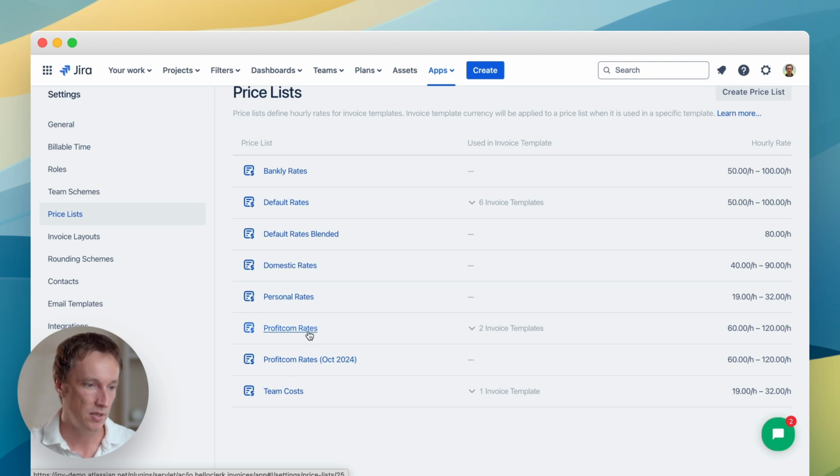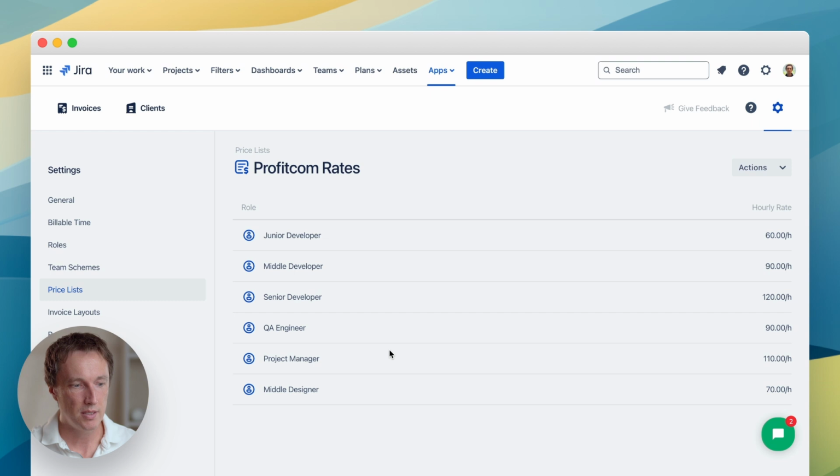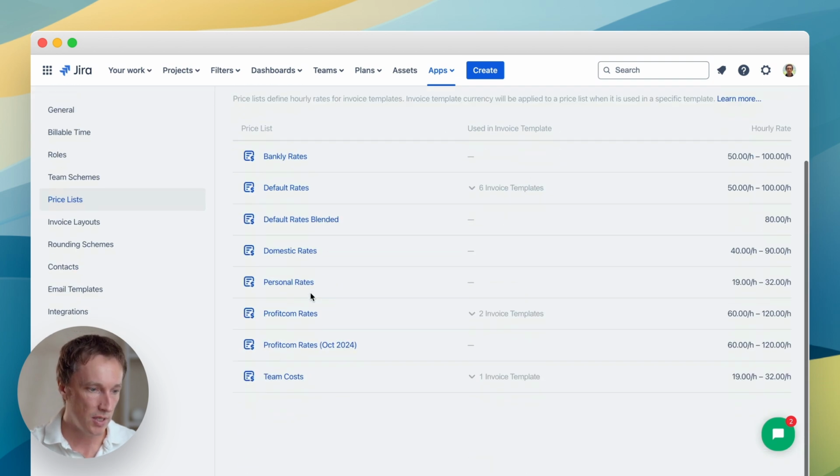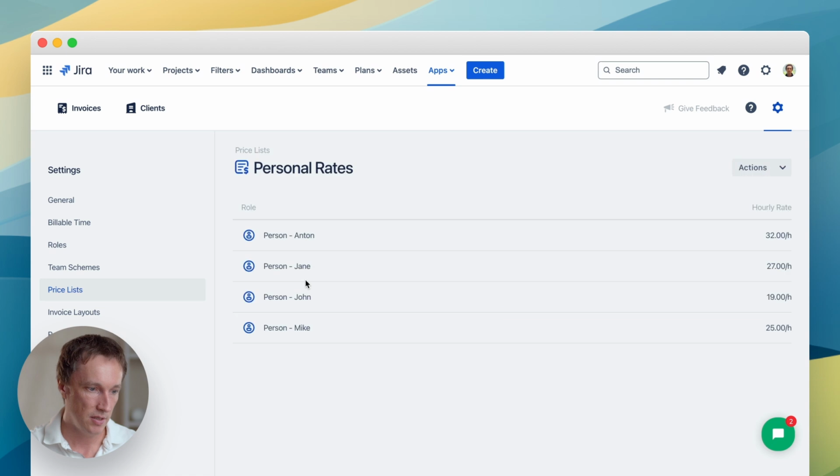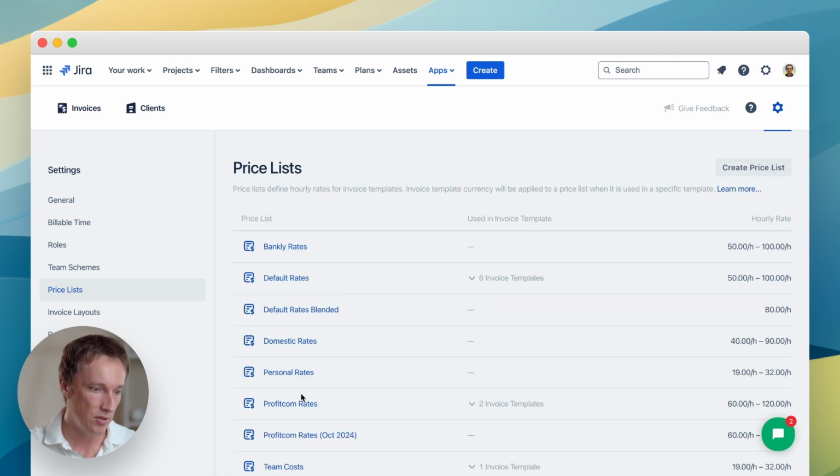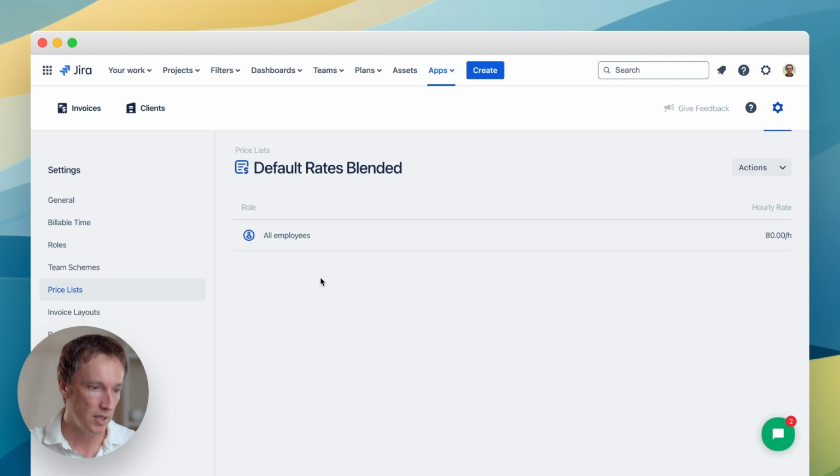for each customer. Inside a price list we can define an hourly rate for each role, like junior developer, middle developer, etc. Or we can create personal rates. In this case we need to create individual roles and put them in this price list. We also can use a blended rate that will be applied to all our employees.